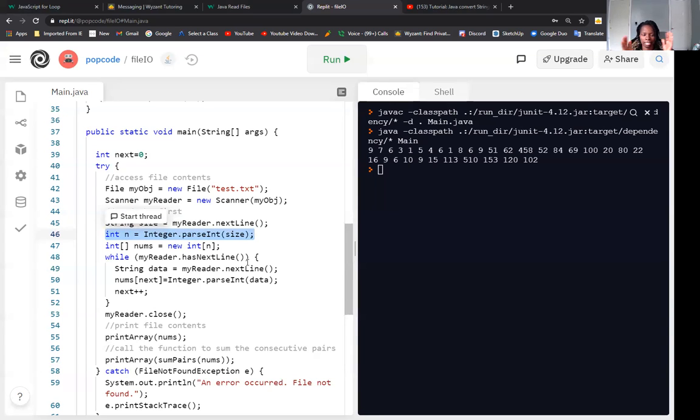Okay, so then I make this array, that's line 47, that is a list of numbers, and I call it nums. It's equal to an integer array of size n, since I pulled in that very first number that told me how many I should expect, right? Okay, so I know how many to expect. I make a new array with that size in mind of n elements, and then I put it through a while loop.